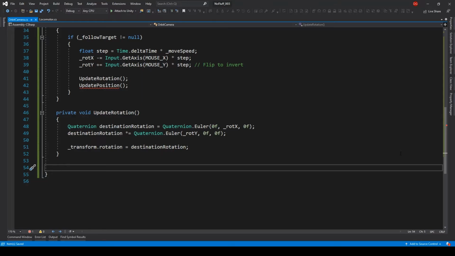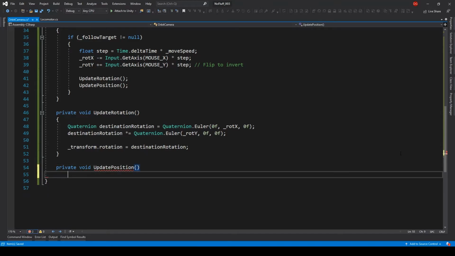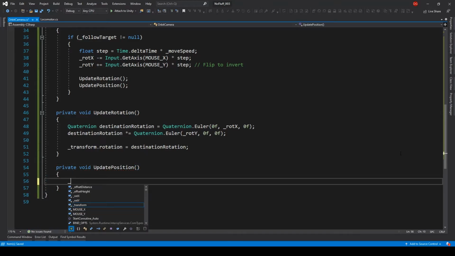This one's a little bit simpler. It is a single line of code, but it is possibly the longest line of code that we're going to write for this. Just doing a little bit of vector math here. We're going to take our follow target's position and add it to our rotation times the vector to that forward times our offset distance, and then add that to the up vector. I know that was a lot. Just follow along.